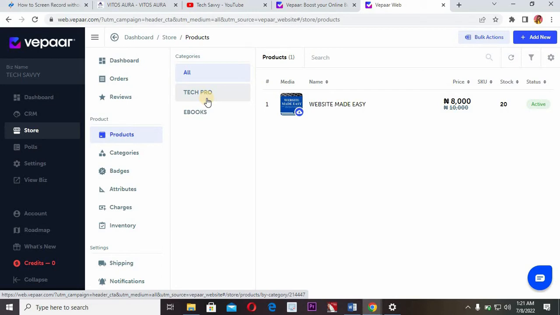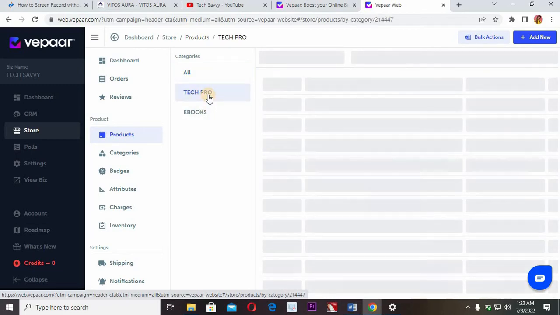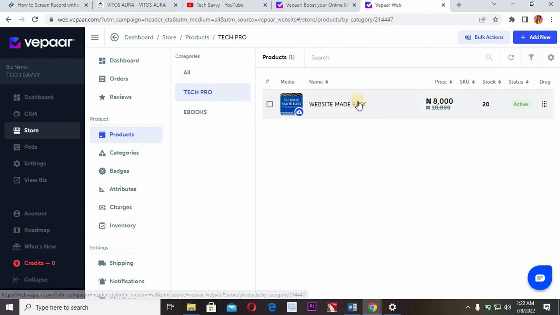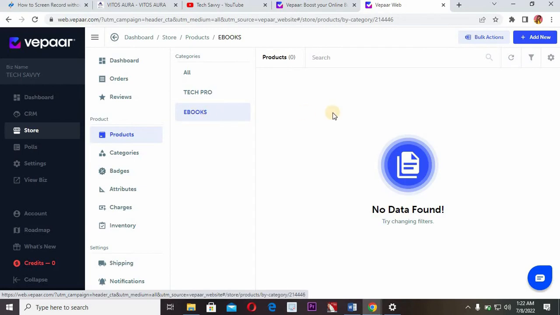Okay, so that being said, you can see here I have Tech Pro, I have ebooks, and just as you can see right now I have just 2 categories. So if I click on Tech Pro, you find that this particular product is also linked to Tech Pro. If I click on ebooks, I don't have any product on ebooks.